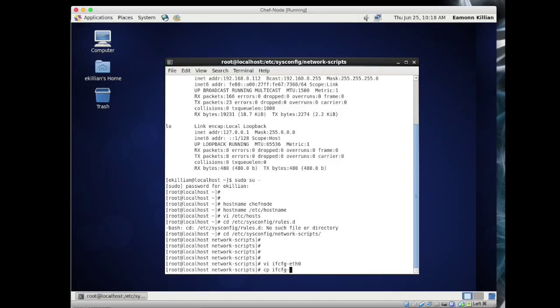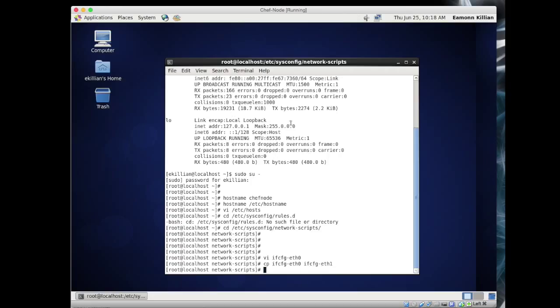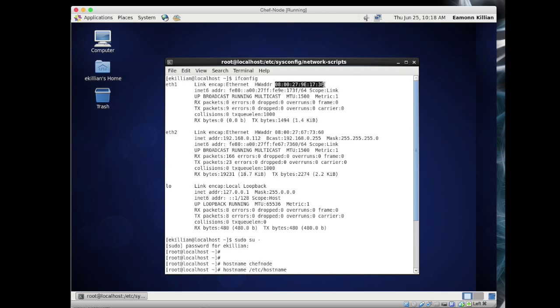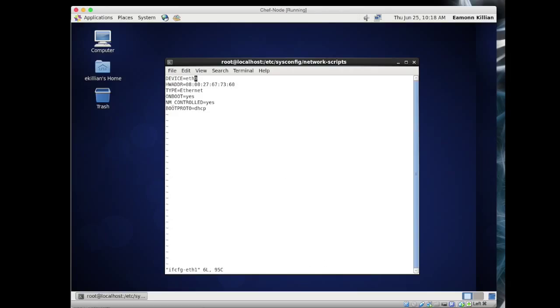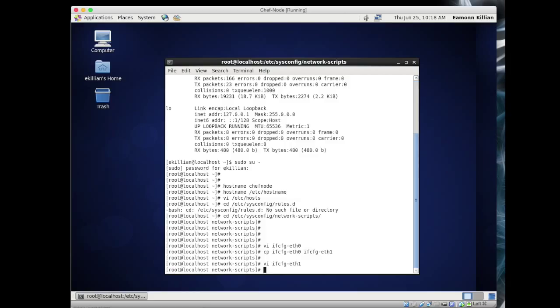We're now going to copy that IFCFG-ETH0 to IFCFG-ETH1. We're going to grab the other address, the 3F address. We know that this is our paravirtualized network. And we're going to go in here and change this, getting rid of that. Its IP address is 10.0.2.17. And its net mask is 255.255.255.0.